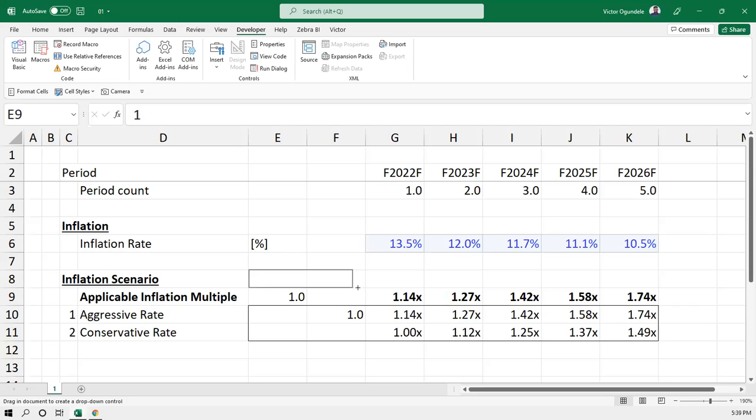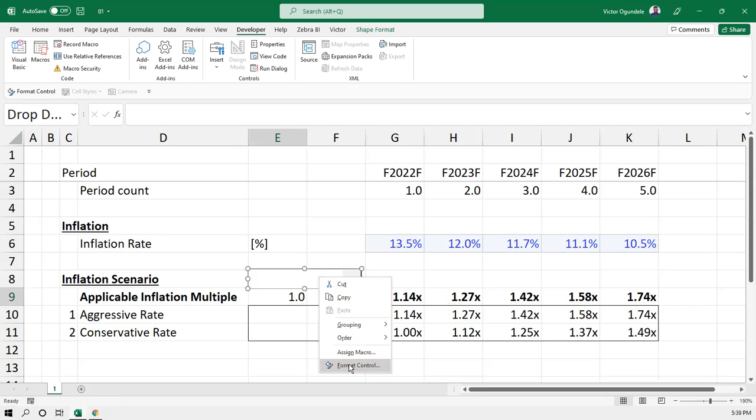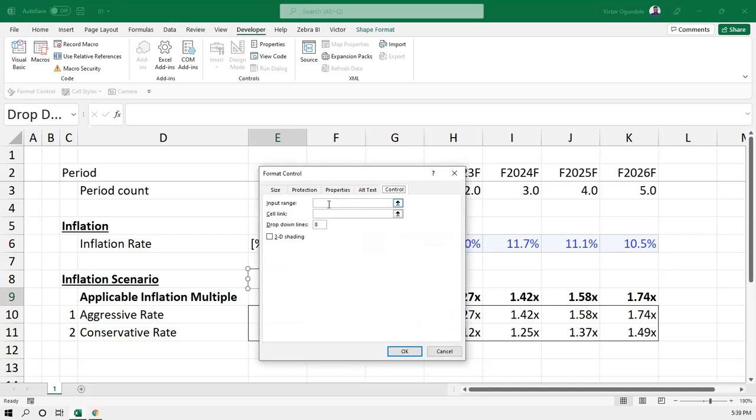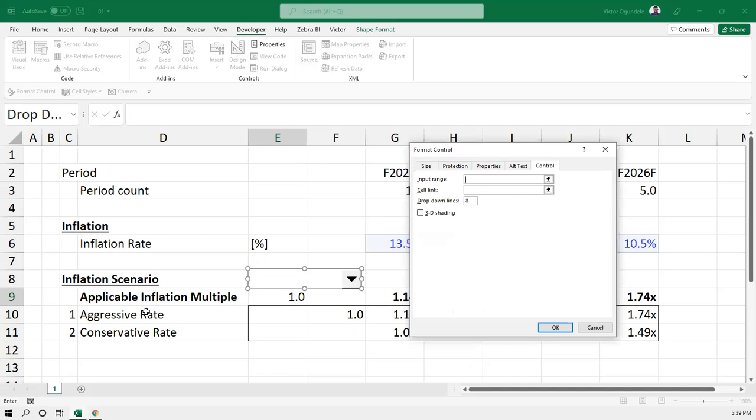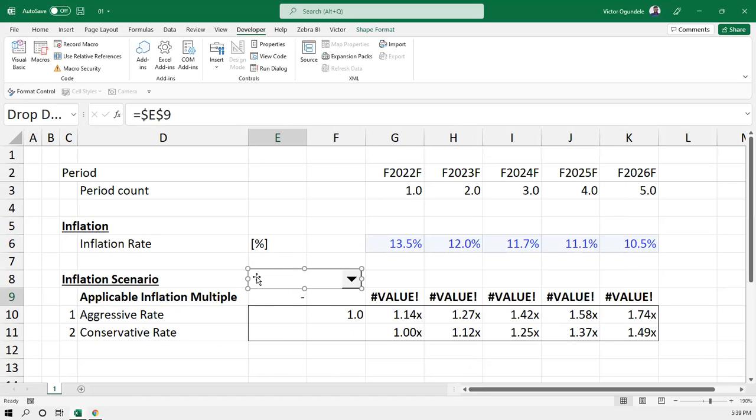Right, so let me create that combo box there, and I will right click it, click on format control, input range. Where's my input range? This is my aggressive and my conservative. And where's my cell link? So this is my cell link, this cell that contains the number, and I'll click OK. All right, so with this I can select.